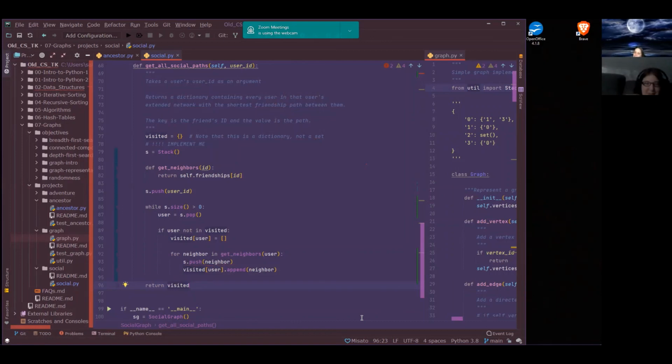Does that make sense? Yeah. And then after we're all out of neighbors and no more friends left, we're going to return our visited, which is going to be our key value pairs of our friend and all of our friends' names. All done? Got it. Okay, cool. That's really it.